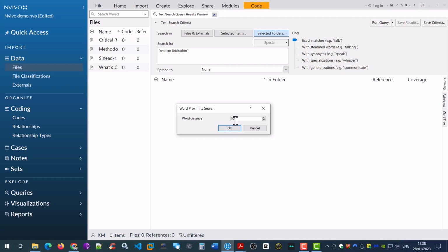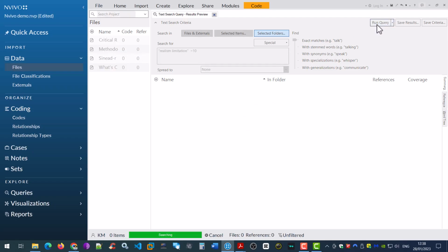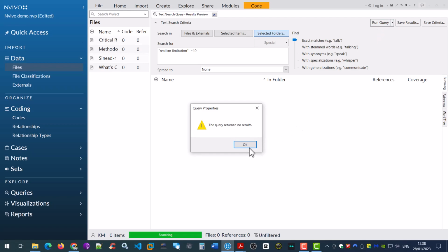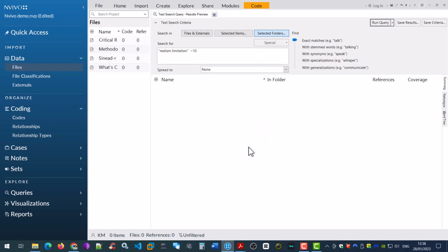So within 10 words or less, if these two words appear next to each other in any document, NVivo is going to provide us with that result. We click OK, and we click Run Query. So we see we found no results. Now this happens, and what we can do now is maybe think about, okay, maybe instead of limitations, maybe in some documents the authors use the word limits, and we can extend the find results to include stemmed words.